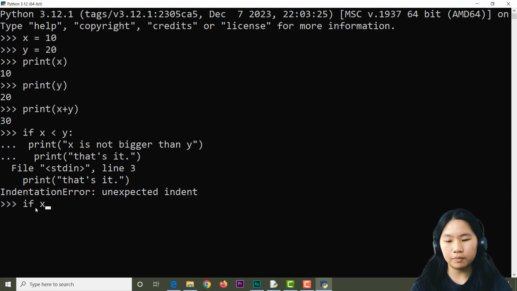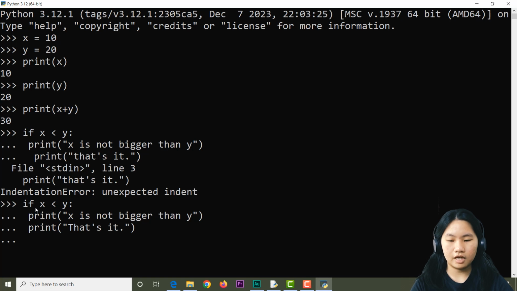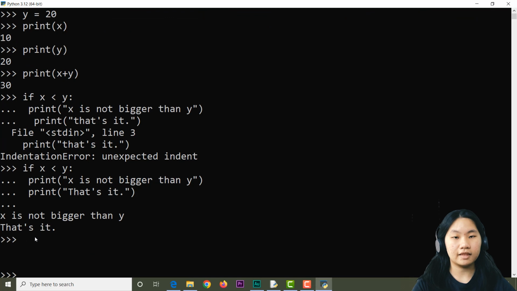Now let's write the same block of code one more time, but this time we have the correct indentation. Print x is not bigger than y. Go down, print, that's it. Okay, now enter one more time. x is not bigger than y, and that's it.